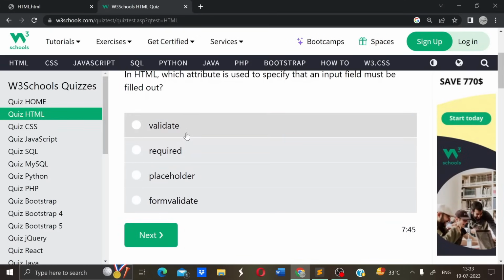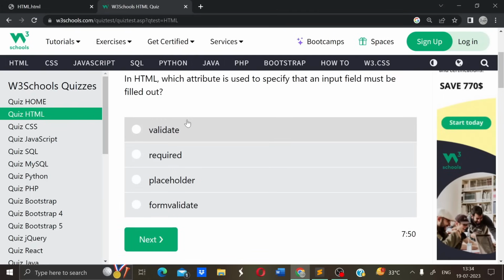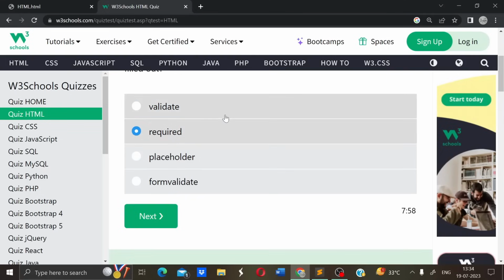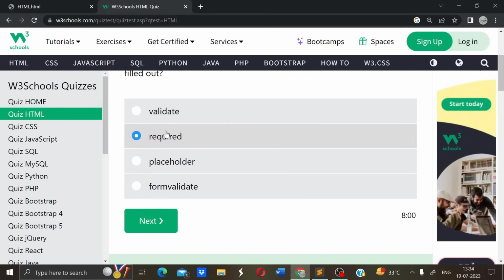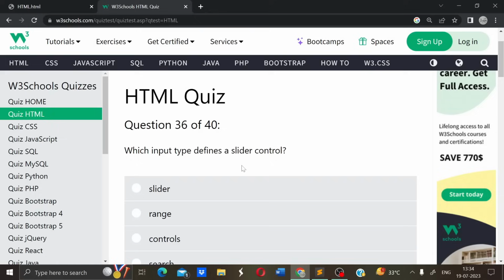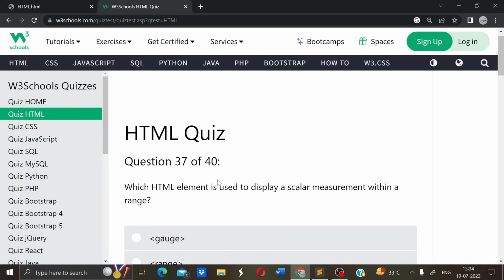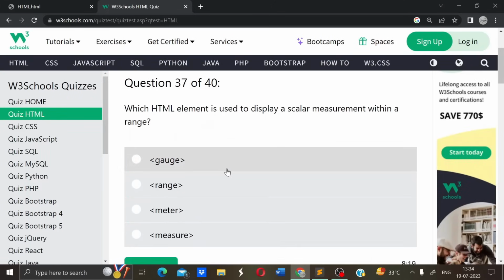In HTML, which attribute is used to specify that an input field must be filled out? Required. We have created the registration form in the previous video where I've explained the form tag. There we have mentioned this required many times. You can go through that once again. Which input type defines a slider control? It's range. Which HTML element is used to display a scalar measurement within a range? It's meter.